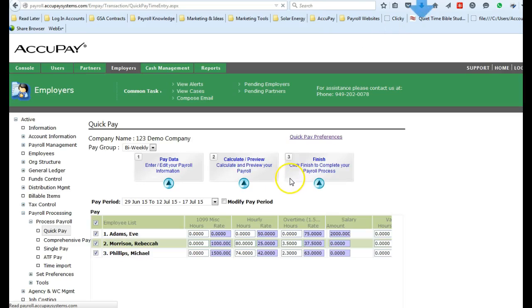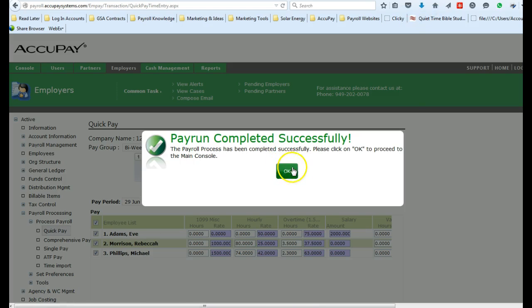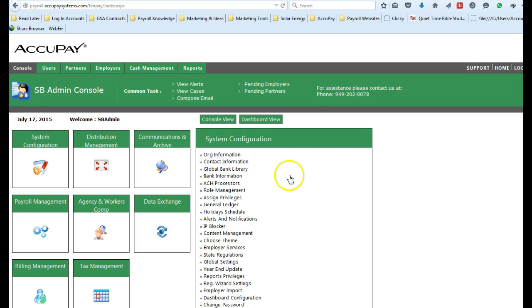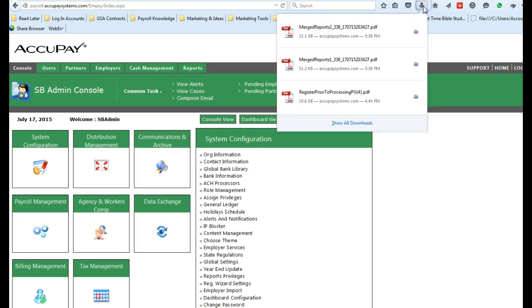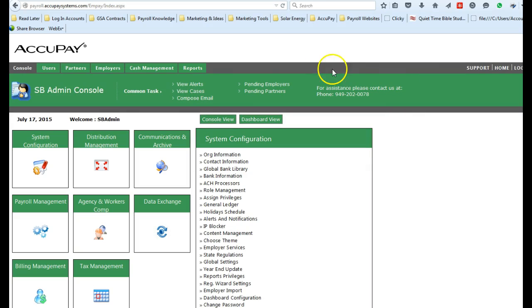Okay, and here they are. So it's completed successfully. Now I need to print the reports. My reports went here. They all came here, and be sure, now you see there are checks and there are also other regular reports. As you can see, the timestamp here is 5:38. So I'll go to this one first, and it is the checks.